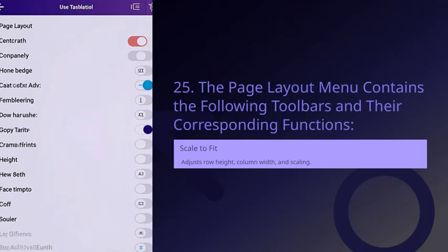One of the key tools here is the Scale to Fit option. This feature is really useful because it allows you to adjust row height, column width, and overall scaling of your worksheet. Essentially, it helps you make your data fit nicely on a page, which is especially important when you're preparing your document for printing or sharing. By using Scale to Fit, you can ensure that your information is clear, well-organized, and visually appealing. This aligns perfectly with our overall goal of creating professional and easy-to-understand spreadsheets. Remember, mastering these layout tools can make a big difference in how your data is presented and perceived.